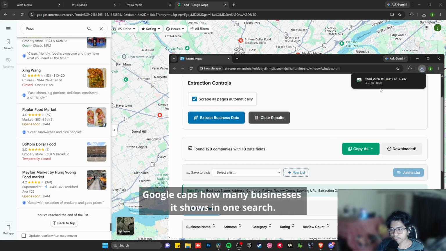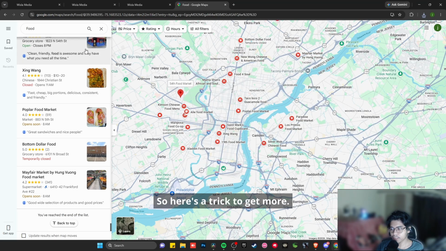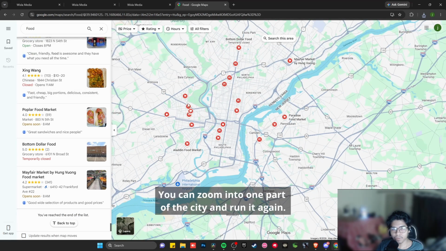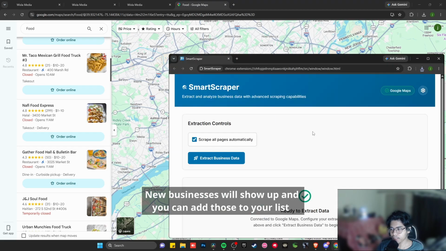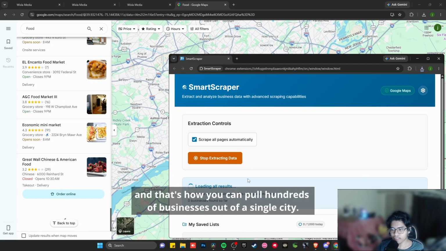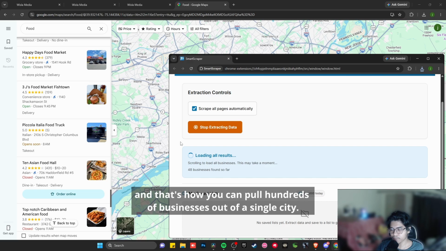Google caps how many businesses it shows in one search. So here's a trick to get more. You can zoom into one part of the city and run it again. New businesses will show up, and you can add those to your list, and that's how you can pull hundreds of businesses out of a single city.